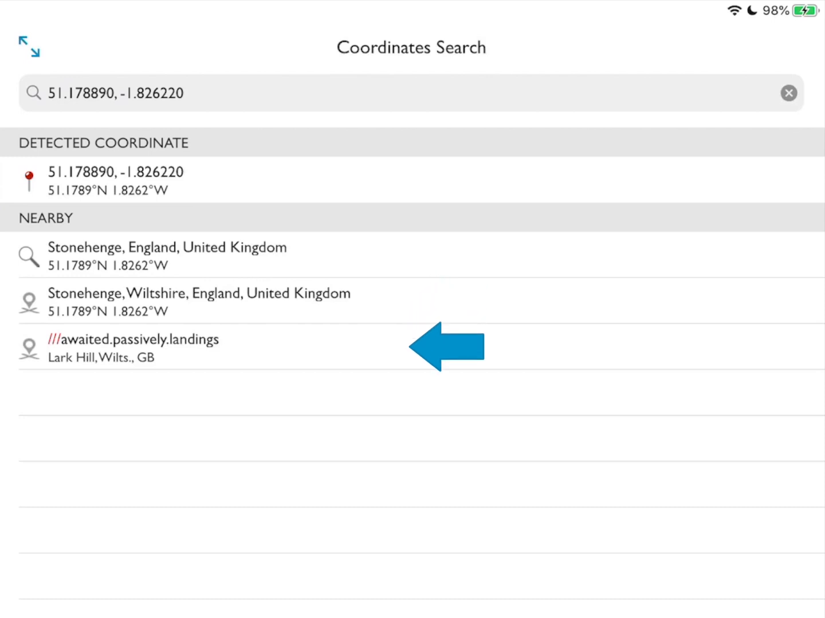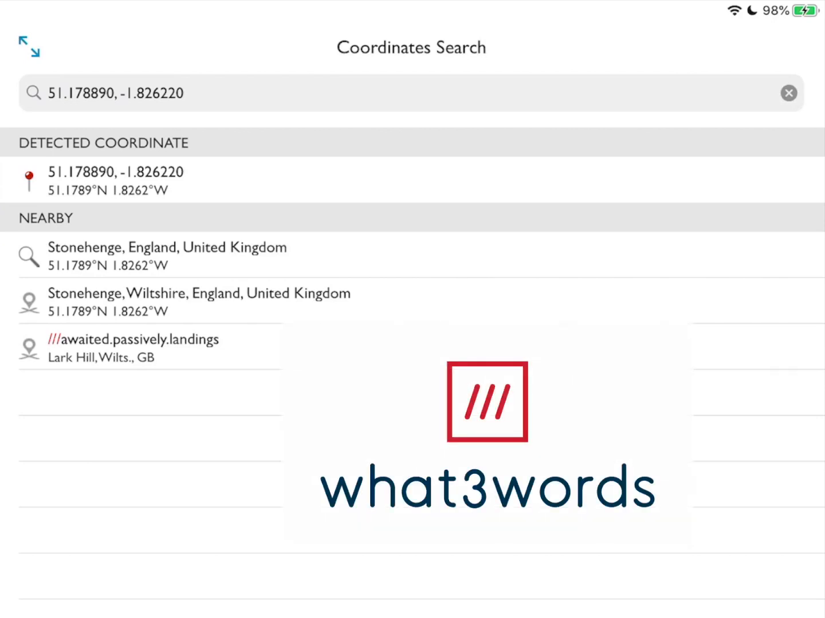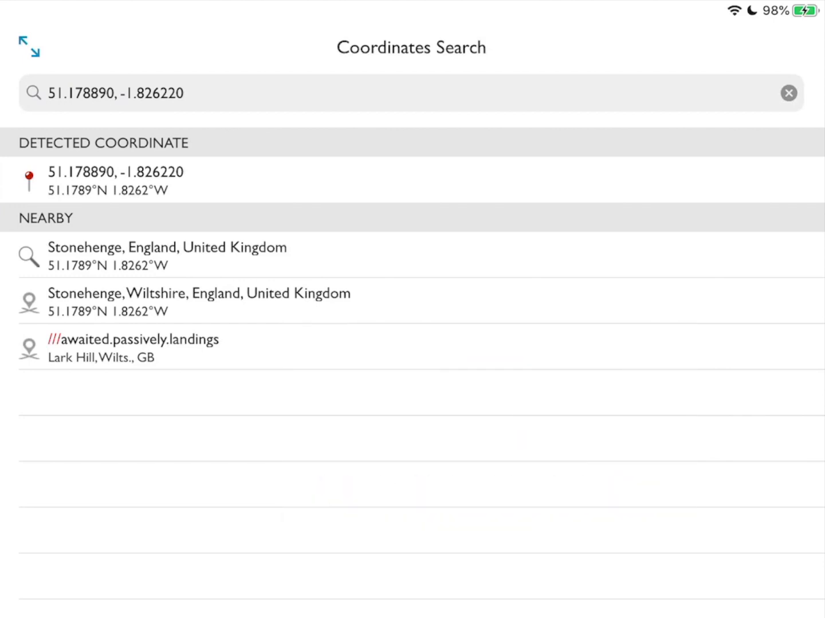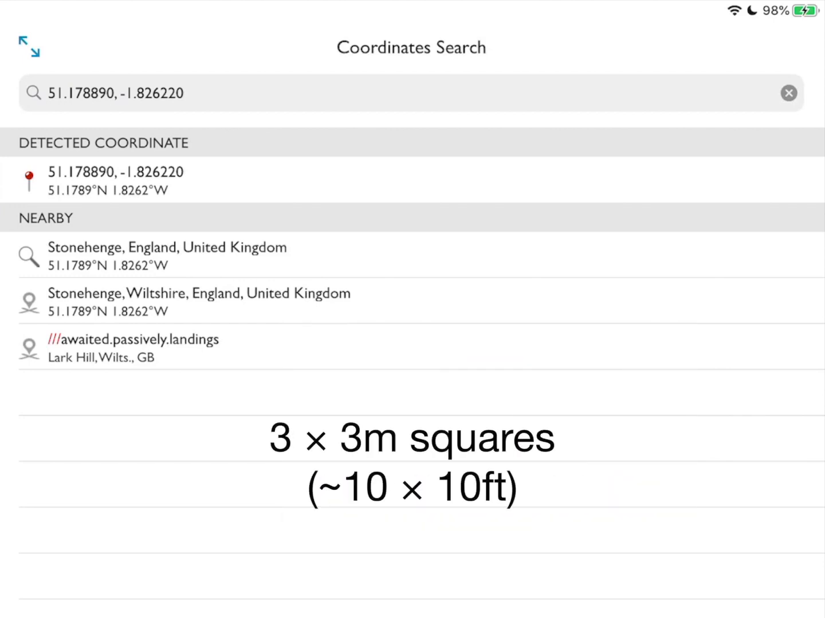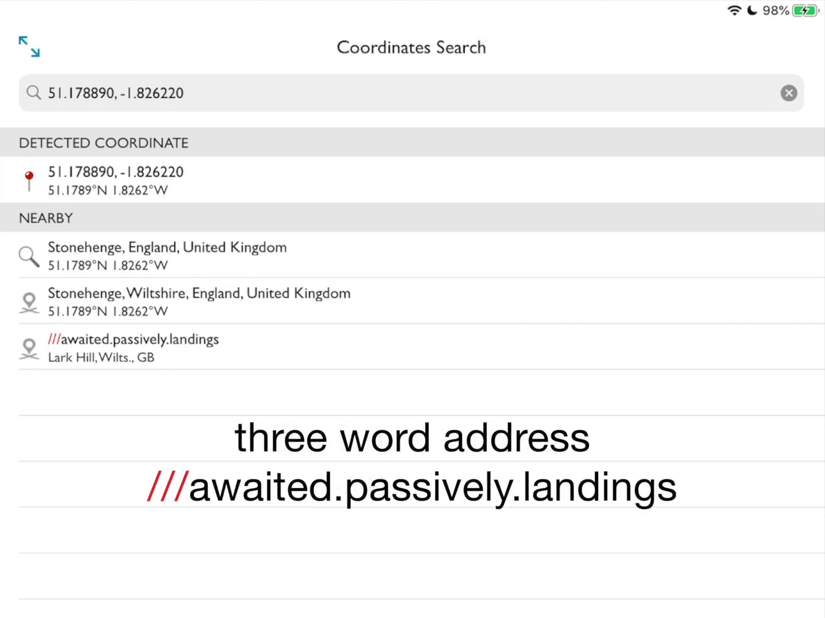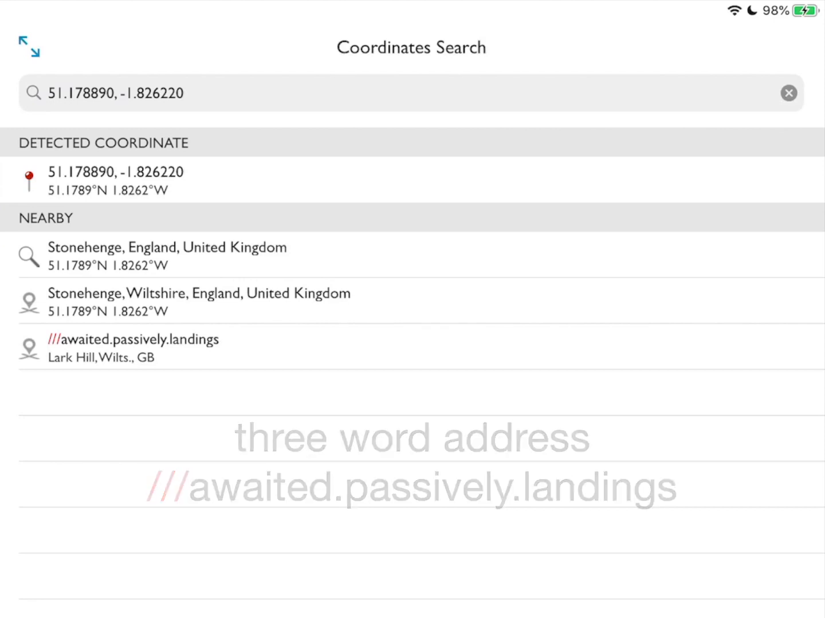The third one that you see there is a service called What3Words. Now, they've been in the news quite a lot in recent months, and they've been around for some years, and I've always been interested in trying to incorporate this into the app. So what they've done is essentially divide the whole planet into 3-meter squares, roughly 10 feet square, and each one is assigned a 3-word address. So it's word dot word dot word. And it's just an easier way of communicating about location.